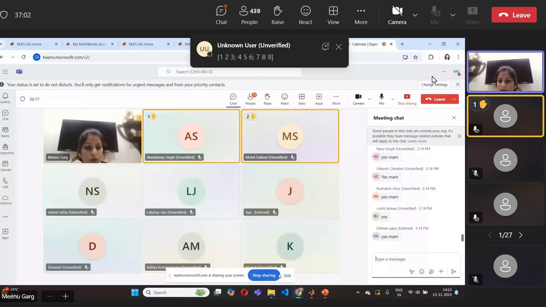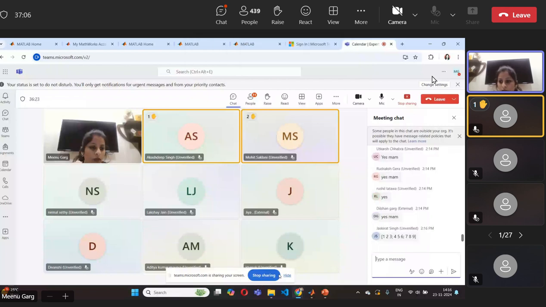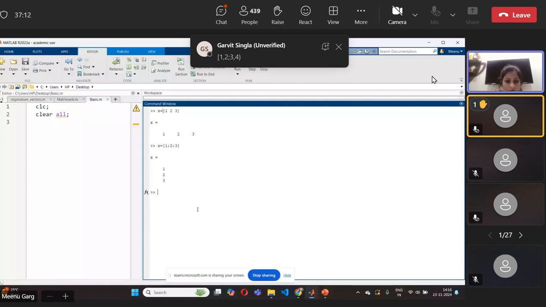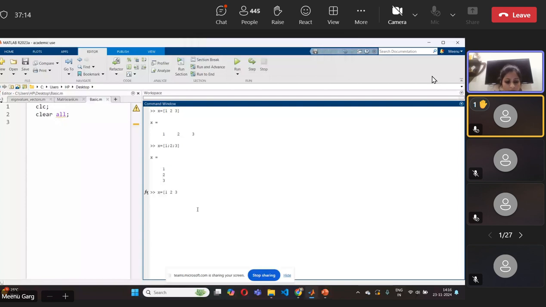If you want to make the semicolon, yeah, very good. Jaskirat has given the answer: 1, 2, 3, semicolon, 4, 5, 6, 7, 8, 9. Very good, beta. So, I'm writing the command of Jaskirat: 1, 2, 3, semicolon, 4, 5, 6, semicolon, 7, 8, 9, close.